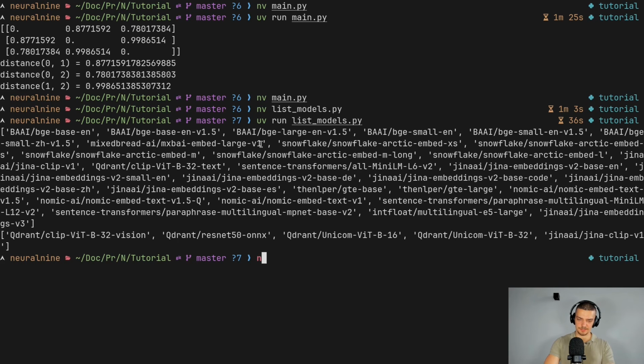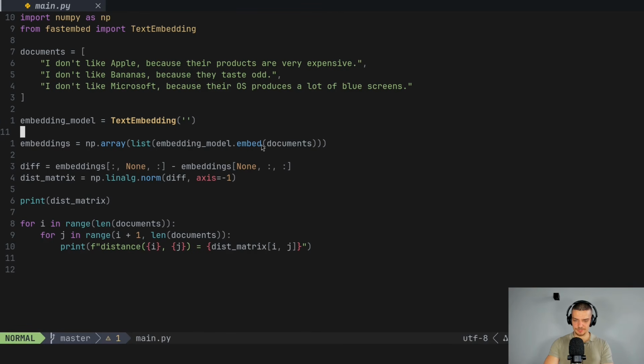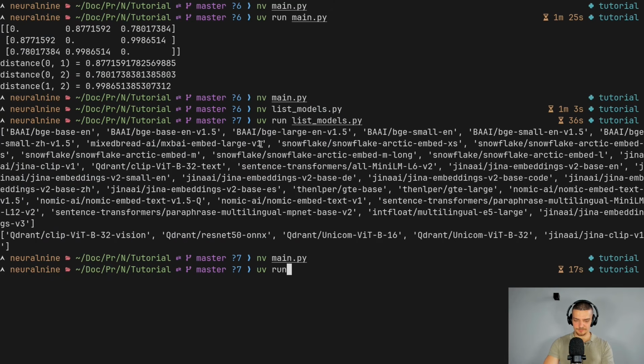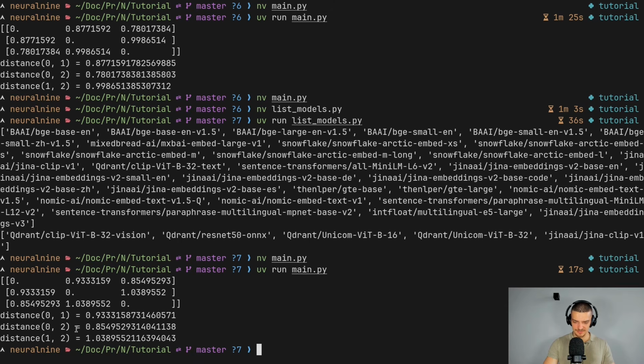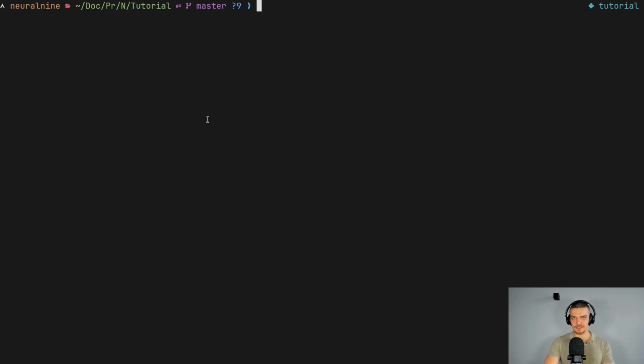Let's copy this. Let's go into our main.py file. And now all I have to do is, in these parentheses here, I have to put this, and I also have to put quotation marks around it. There you go. And now when I run this, we will get different values, but the logic stays the same. And as you can see, what also stays the same is the proportion. So 0 and 2 are still the closest ones, and 1 and 2 are the ones that have the greatest gap, the greatest distance.